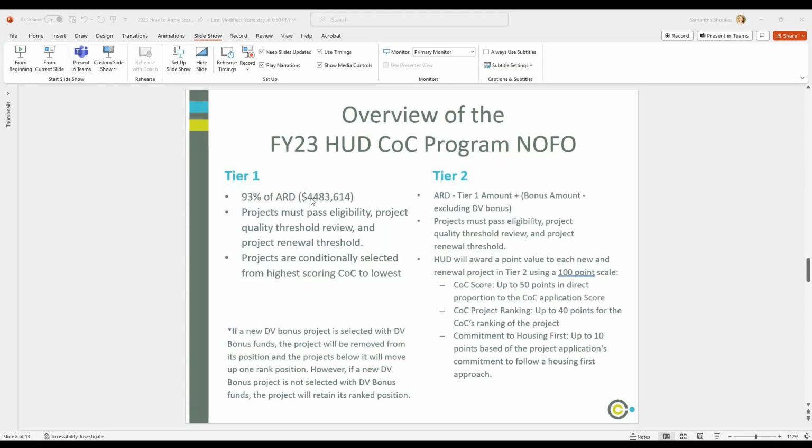So your project score, if you fall into tier two, will be made up of three parts. It'll be a CoC score, so it's basically that CoC application that we submit. They score us on all of those questions. How we score directly affects your project. And so you can receive up to 50 points. It's a direct proportion of the application score. I think the overall score for CoC is 200 points.